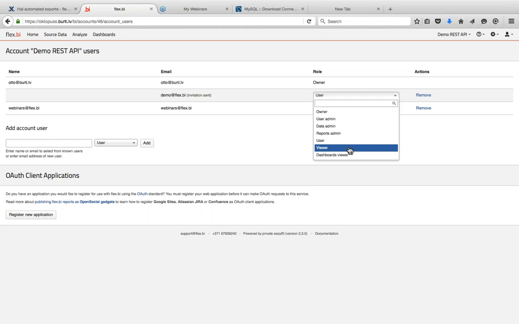So if you want somebody who has a tendency to mess up your beautiful reports, you might set them up as viewers. Users are the ones that have the normal rights of looking at the reports and dashboards. Yes, and they are also able to create their own reports, but they cannot modify the ones that other users have created. Okay, and reports admin obviously can administer all the reports and all the dashboards, but they cannot manage the data sources. So they cannot add new data files or edit the current ones and so on.